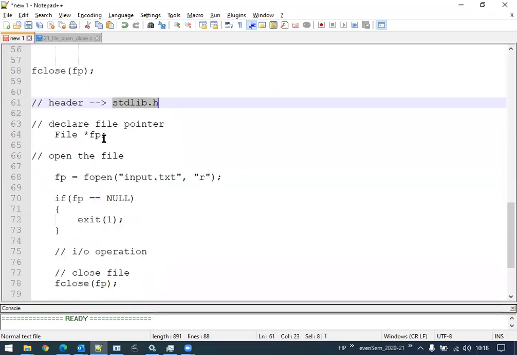In order to make a particular file accessible to the program, we need to declare a file pointer. The FILE pointer is a data type which is placed in the standard library header file. To perform input or output operations, first we need to open the file using the function called fopen. The fopen function takes two parameters. First is the name of the file and second is the mode in which it is opening. The mode implies the purpose of opening the file.